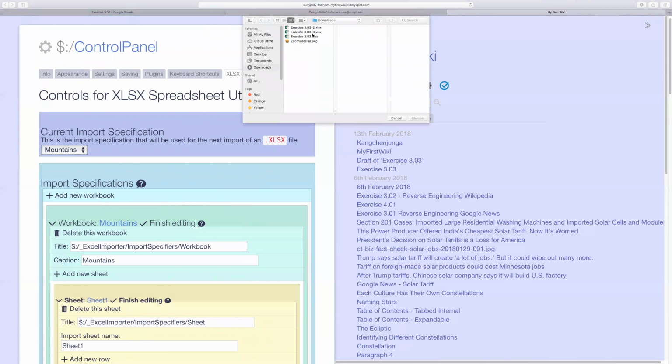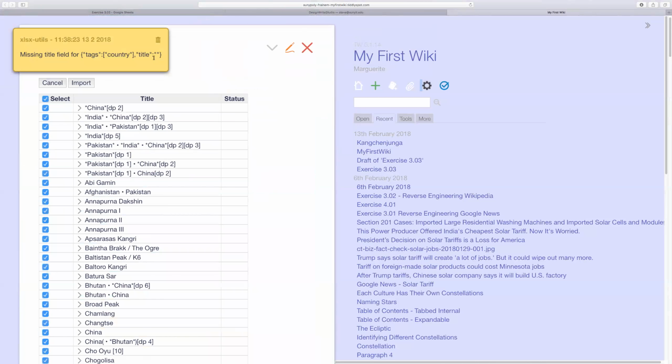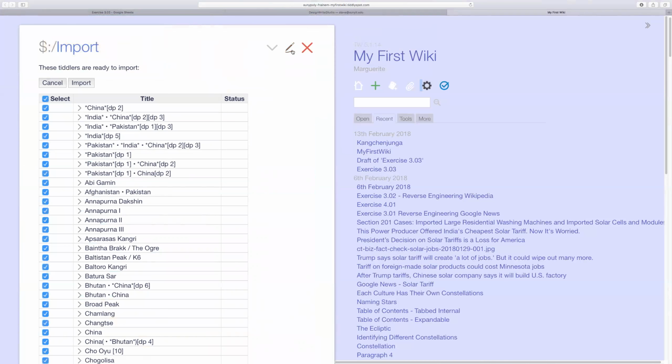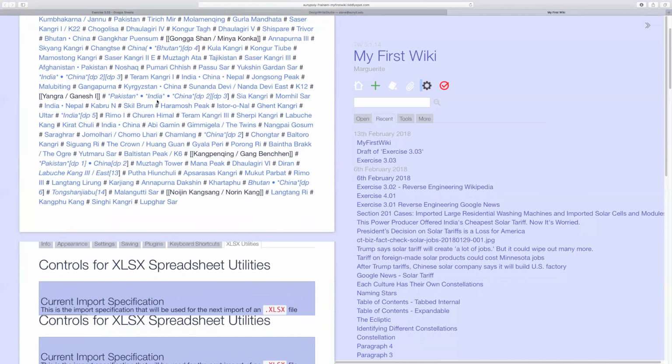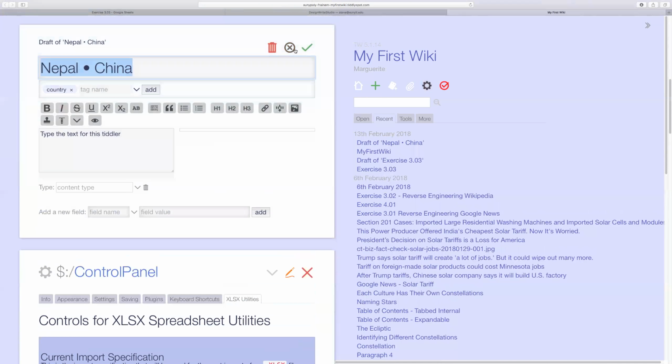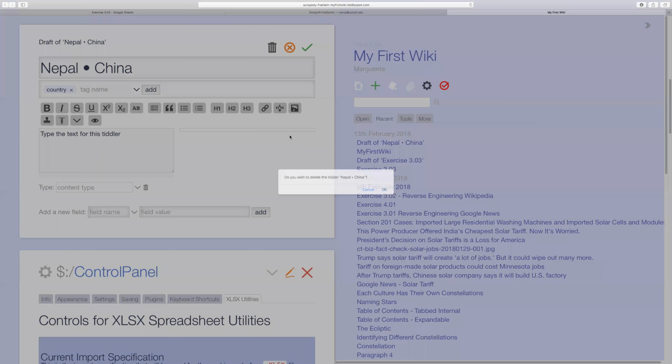Same spreadsheet. Missing title field for tags country title, okay. That's probably okay, but so let's, okay, import. Yes. And now click on Nepal, China, and edit that. And it's tagged country.